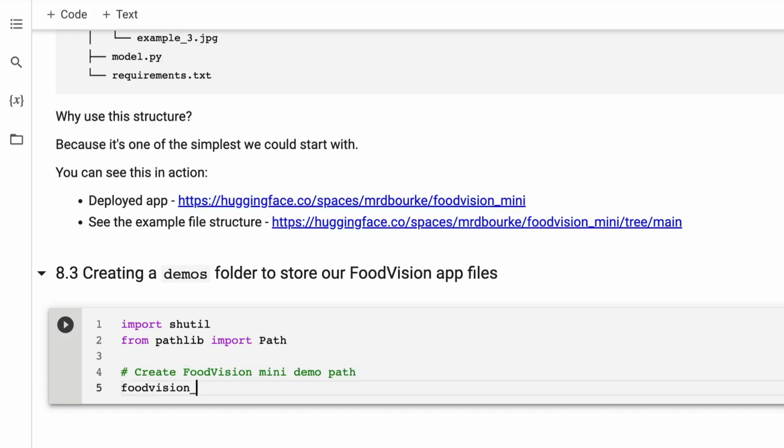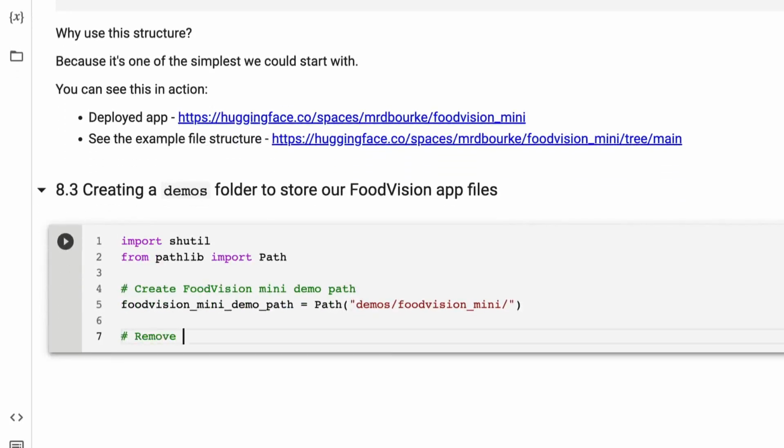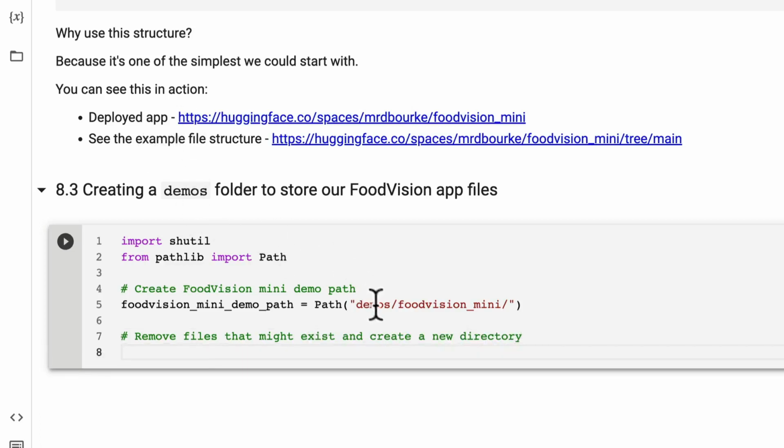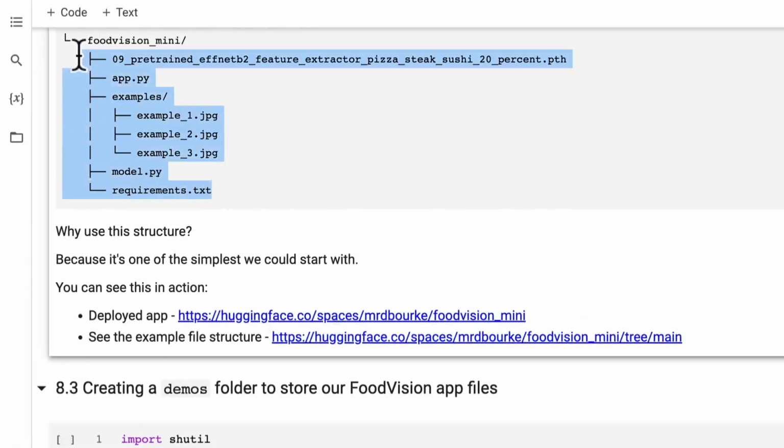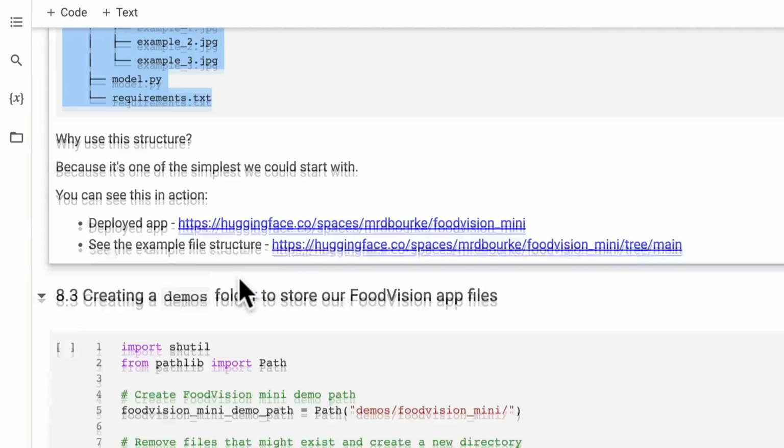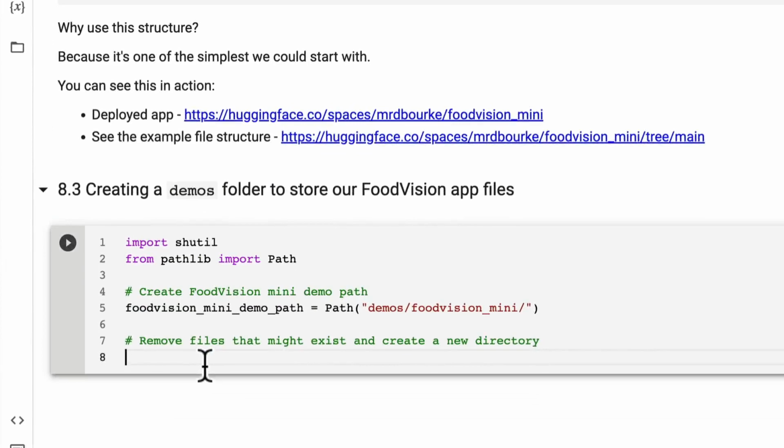So I want to call mine food_vision_mini_demo_path. Wonderful. And then I'm going to set this to demos, food_vision_mini, and then let's remove files that might already exist and create a new directory. So this is just in case we already had a file called this. If we're moving forward and creating this file structure and it already exists, we kind of want to remove it and then recreate it. So if it exists, let's remove it. If not, we're going to create it anyway.